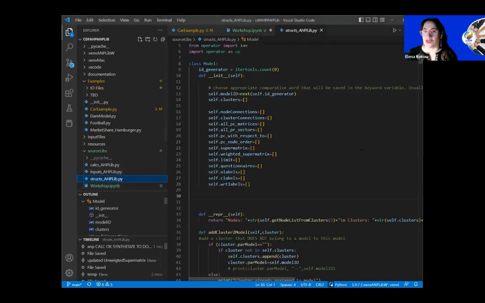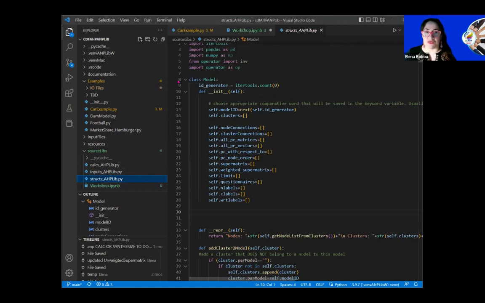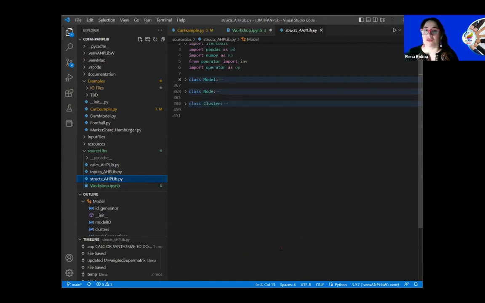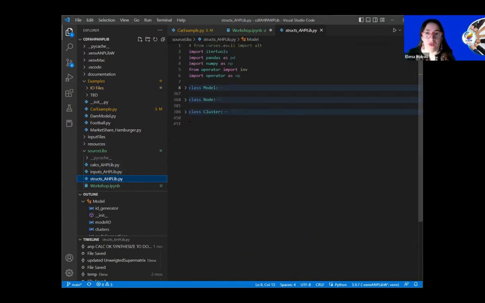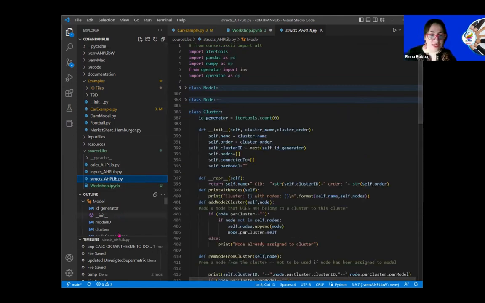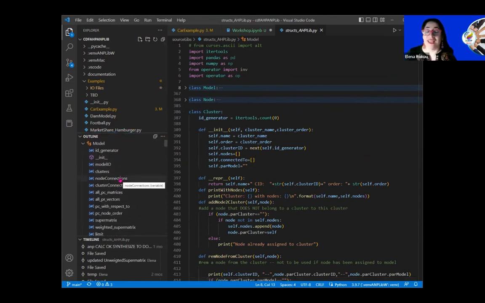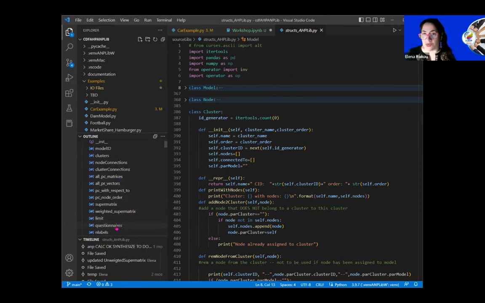I'll start from the structuring because it's probably more straightforward. It's the place where we define the model that I talked about, the clusters, and the nodes. These are the three big objects for our AHP ANP library. You have clusters, and in the outline you can see that you can set up and calculate the node connections and cluster connections of a model, find all the pairwise comparison matrices, the vectors, and a lot of other things, including the questionnaires.